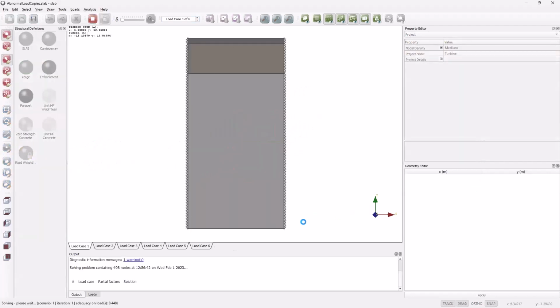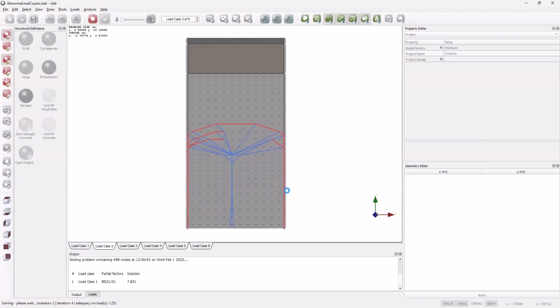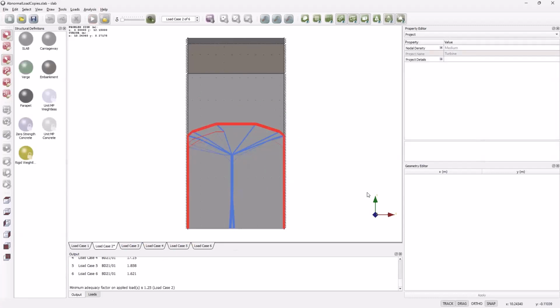So if I solve, as before, what happens is that the software finds the critical collapse state, but in this case, it's doing it for each of the 6 different load cases. You can see that changing on screen as it goes through the different tabs which are associated with those load cases. And then once it gets to the end, it's found that actually load case 2 is the critical out of the 6 cases that we've looked at.